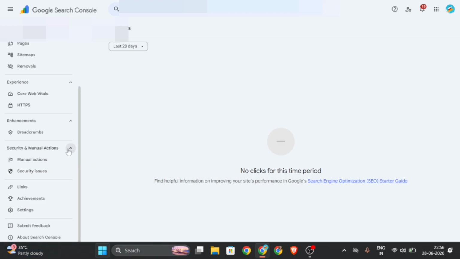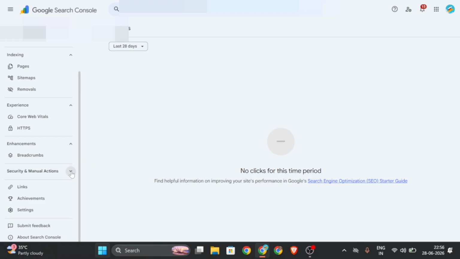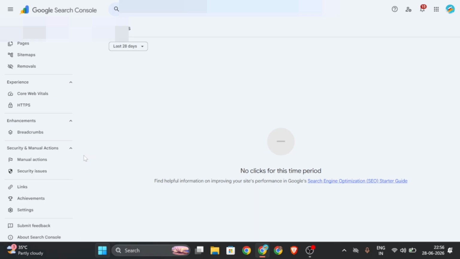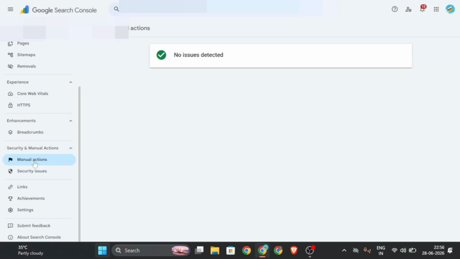Where it says security and manual actions, it's a drop down, so you click it. When you click on manual actions, you see no issues detected. The important thing is that if you see no issue detected, it means your website is running perfectly. You should also check security issues, and it will also say no issue detected, which is best for you, because these are the two main places where you get red flags.